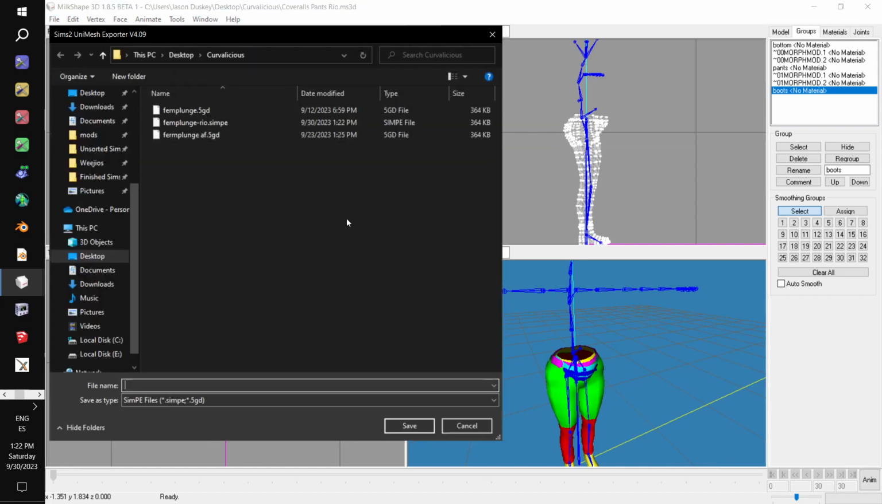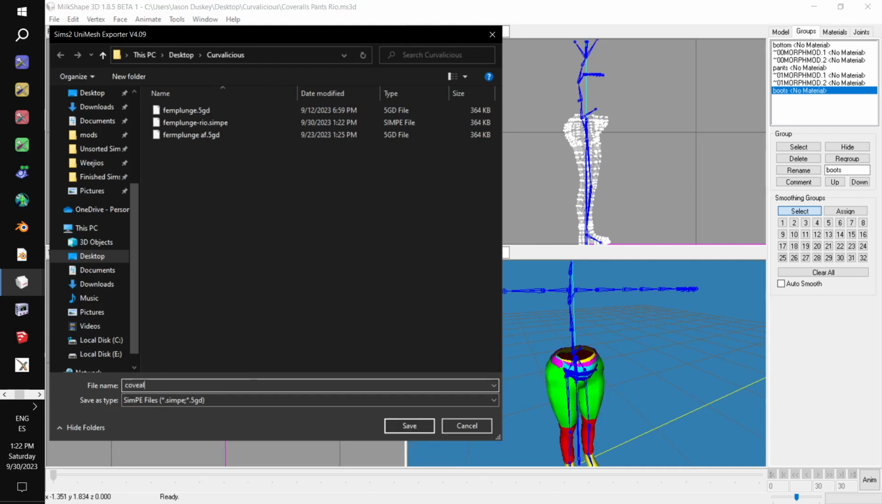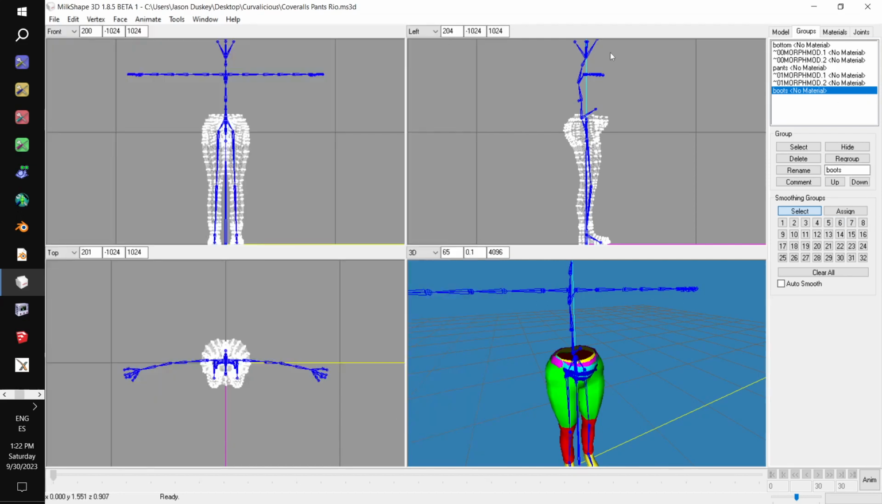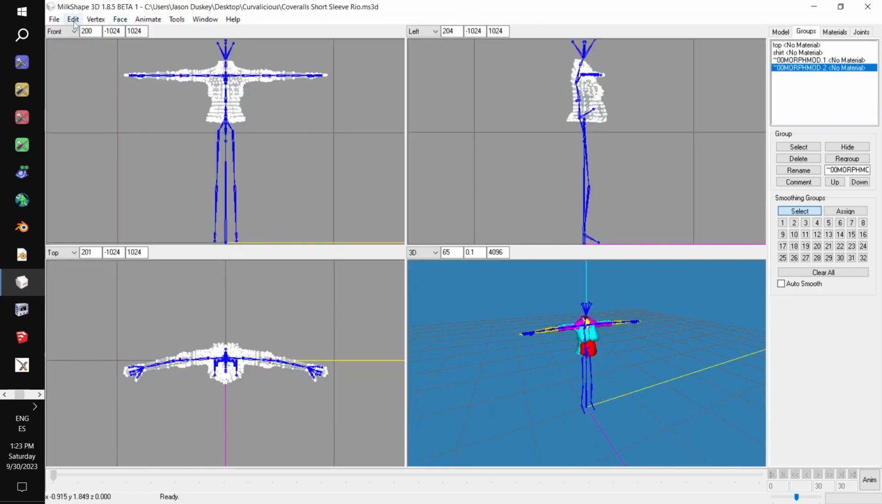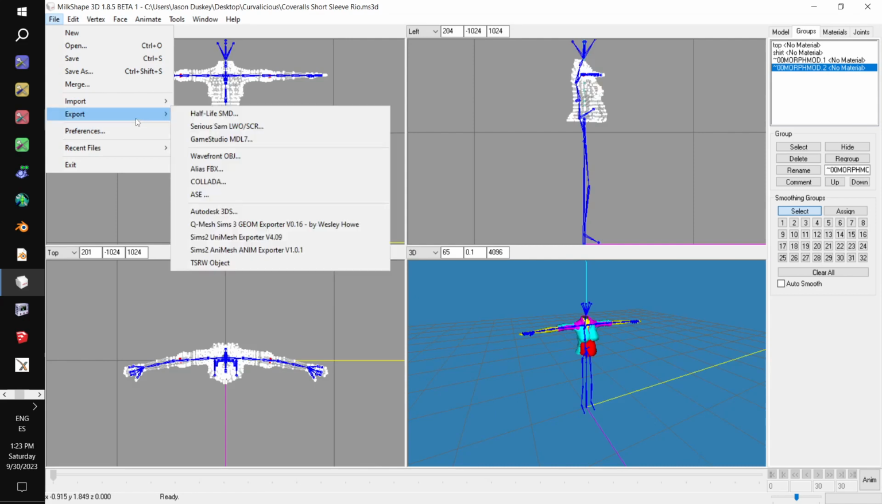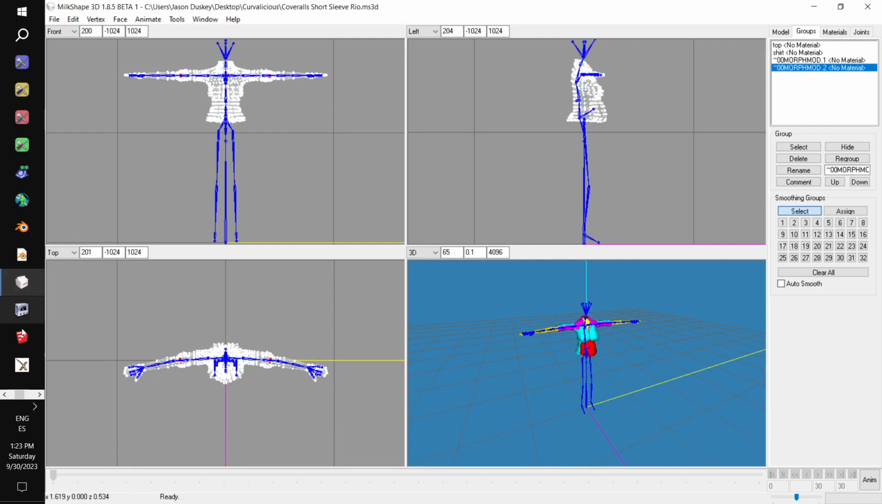So we export that and call that coveralls bottom Rio. Do that with the top as well. Coveralls top Rio. And that's it. We're done with Milkshape.